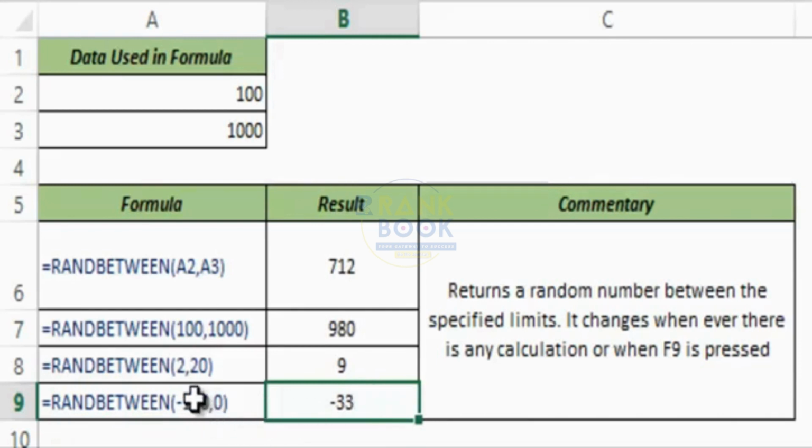Make sure that your bottom value is not higher than your top value. So in this case, if I change this and I give the bottom value as 100 and top value as 0, then this would give me an error, because this only can generate numbers when the bottom value is keyed in first and then the top value. So this is how RANDBETWEEN function works in Excel.